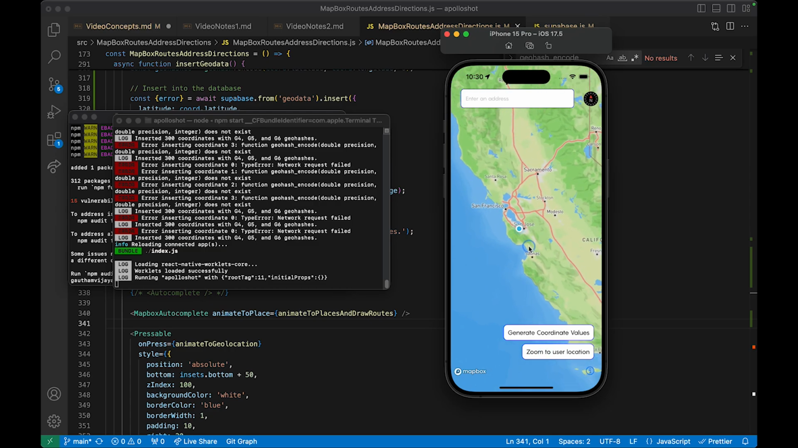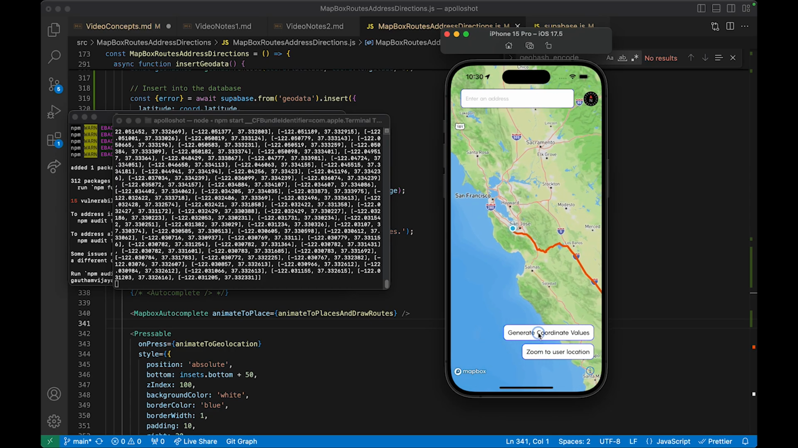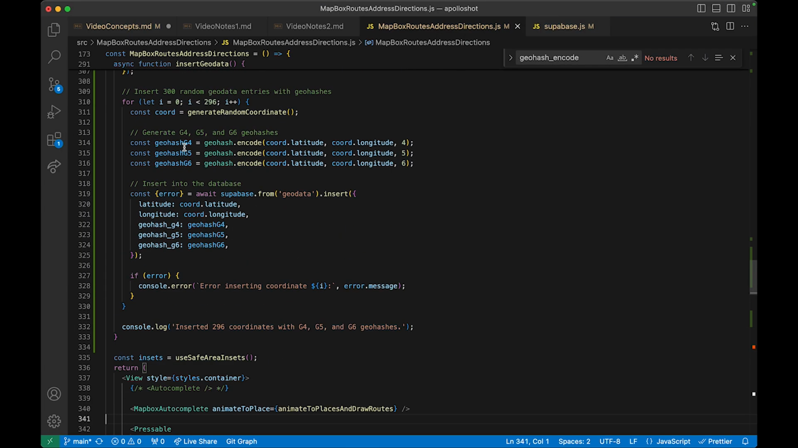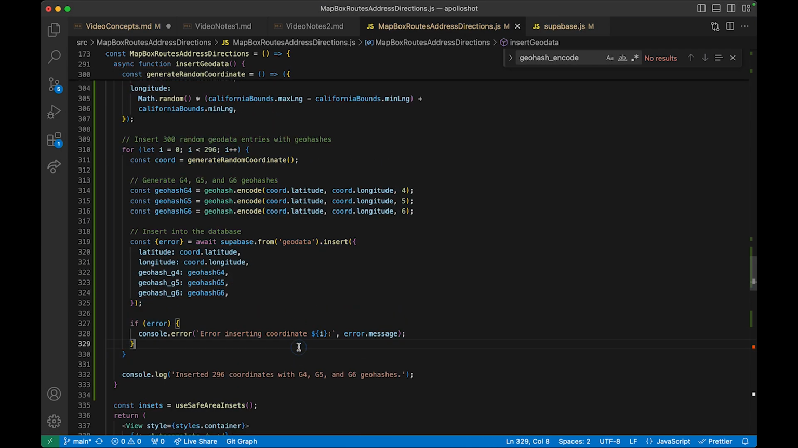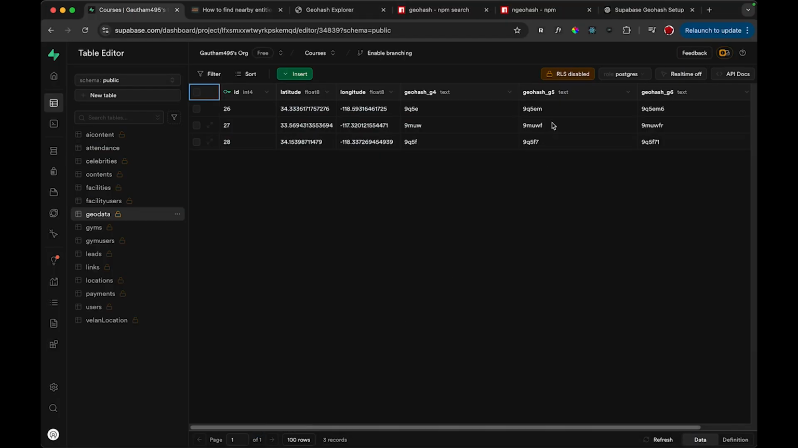So I'll tap on this so that it looks better, and now I'll tap on generate coordinate values. It will keep on generating all the values in the for loop. This is just for demo purposes. We are just feeding the data with dummy data points. If you see here, we have G4, G5, and G6.